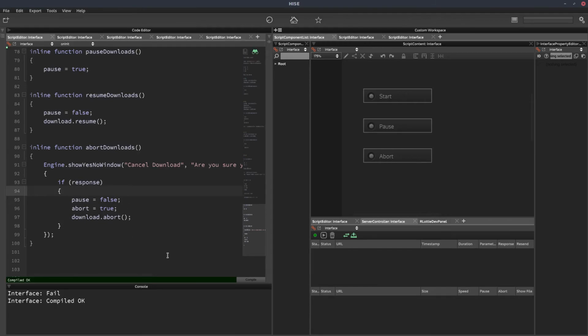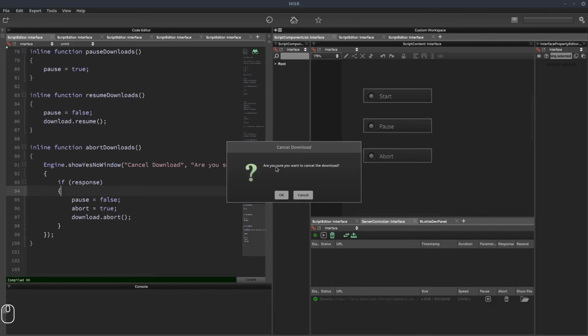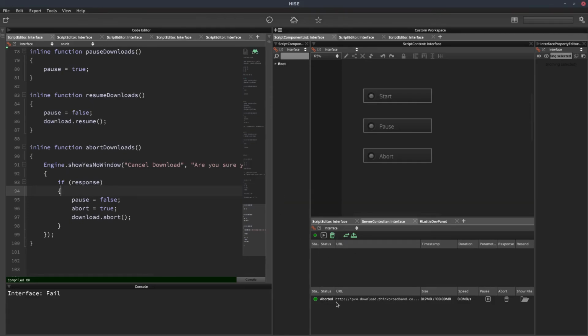So I'll hit F5 again. So now we'll hit start and it's downloading. I'll hit abort and it says, "Are you sure you want to cancel?" But look down here, it's still doing the download. So while the user's thinking, it's still downloading. Okay, I'm going to cancel it. Let's see, it should cancel. There we go. So it cancelled. But you see, it's still going while the user's deciding whether or not to abort.